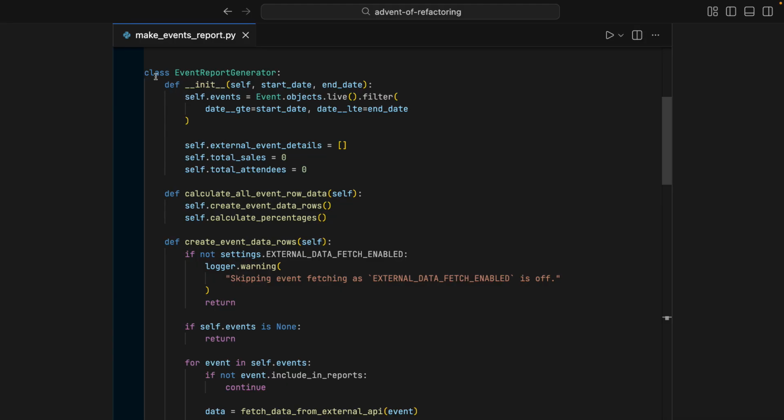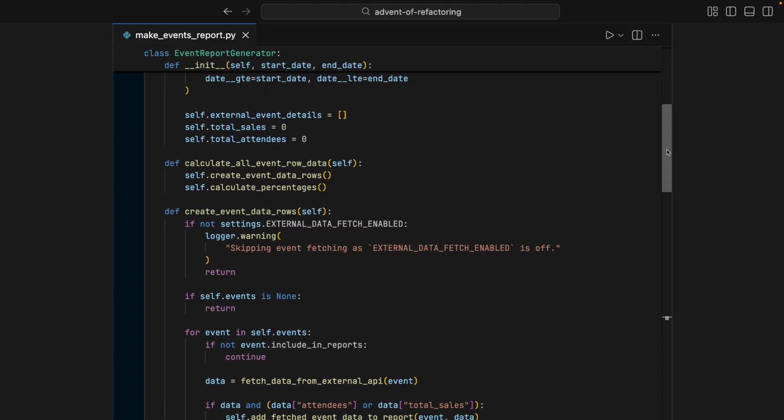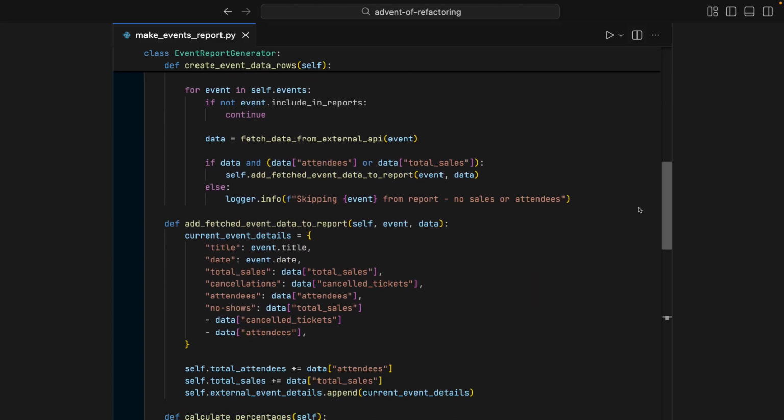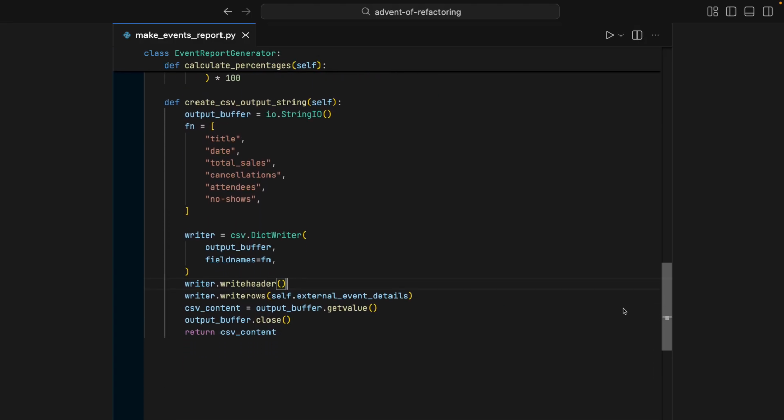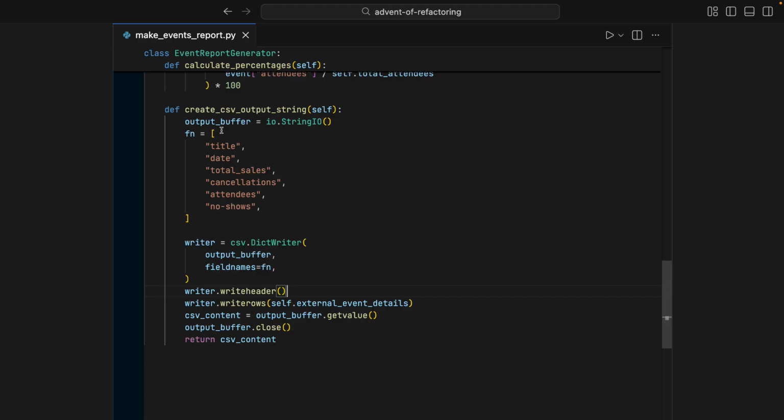So we have this event report generator class here, which takes some events and filters them, does some maths on them, creates a bunch of rows of data for them, and then finally at the end it writes all of that data as a CSV file into a string and returns that content so that it can be displayed either on the website somewhere or as a download or saved as a report or sent by email or whatever it's being used for.